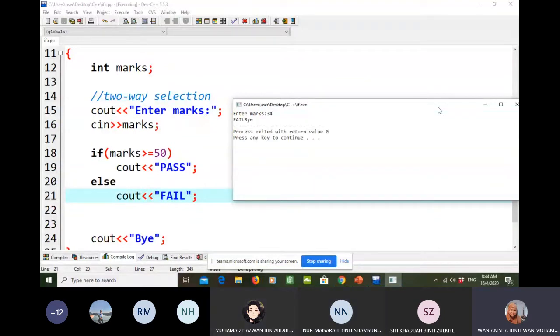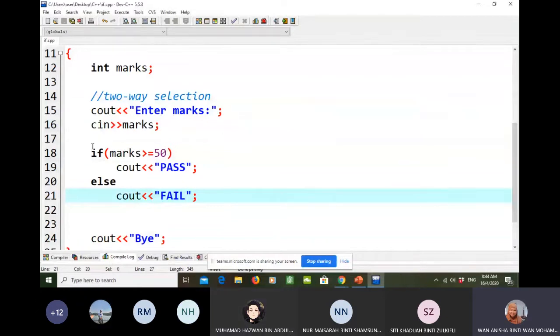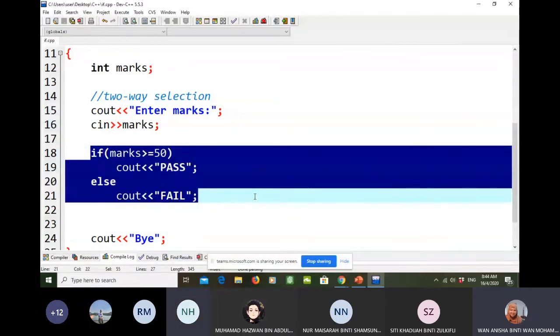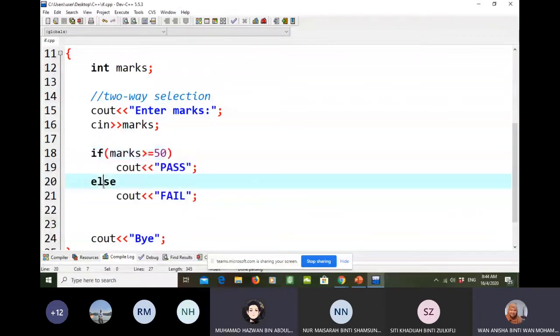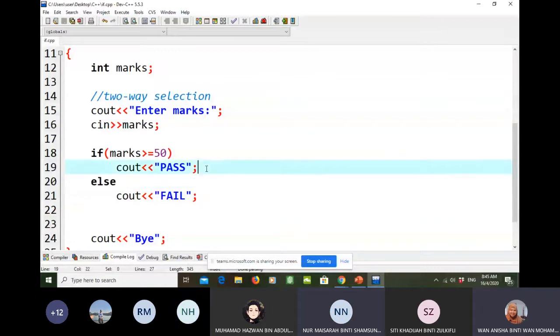So now see the difference between one way and two way. One way earlier had no fail, right? Because there is no possibility of fail for marks less than 50. So this is an example of a two-way selection where you only have two conditions, if and also else. But remember, no condition is written for the else statement. Any questions? Okay. Now I go on, still in our two-way selection.